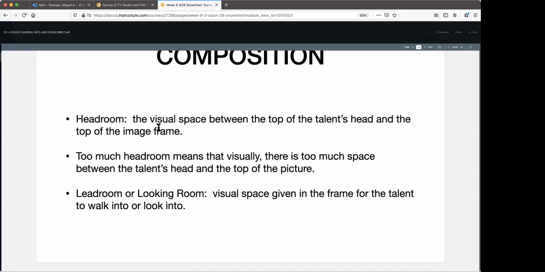Now, with that rule of thirds, we want to make sure that we balance that out with headroom, because if we're following the rule of thirds but we give too much headroom, that means visually there's too much space between the talent's head and the top of the picture, and it will look unbalanced. It won't look right. Usually if we follow the rule of thirds, where we put the talent's eyes on that top line, that will eliminate that issue, but sometimes we have to break the rule if there's too much headroom.